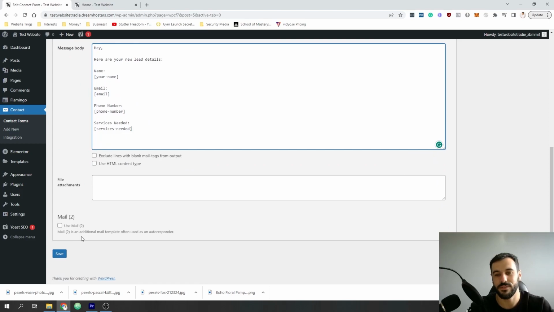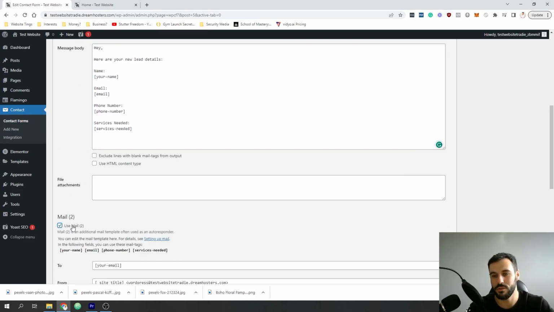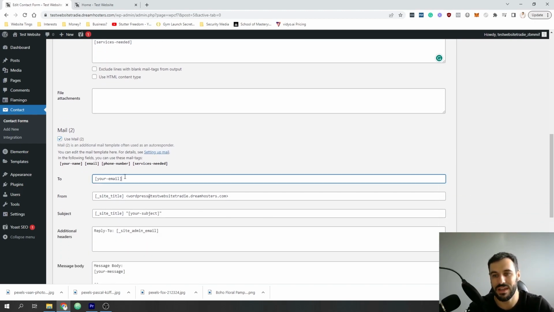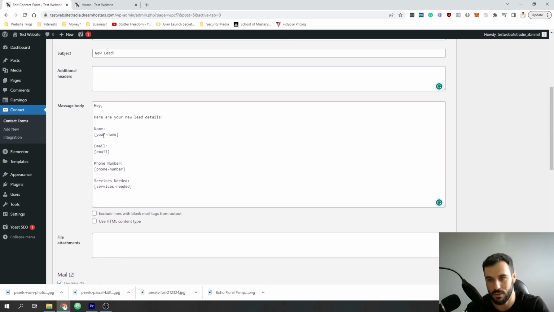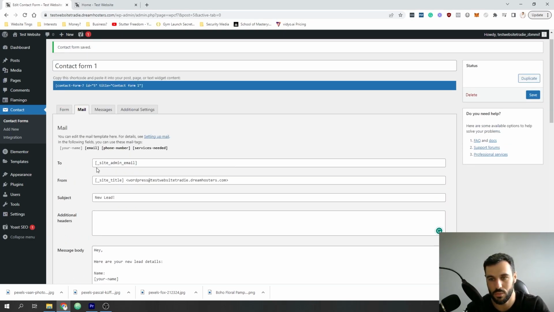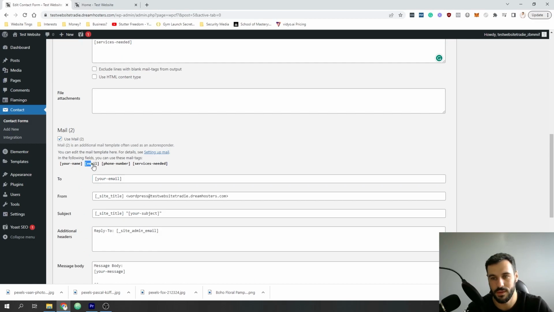Fantastic. Next thing, we're going to send email, use mail two. Now this is the mail that's going to get sent out to the customer. So your email, that's going to be their email. We actually want to use this one, email, because that's what we changed the tag to. That's my fault. But make sure whatever tag is being used here for email, that's the one you want to copy and paste into here. Whatever you call it, make sure you use this one, not the template one, which is your email.